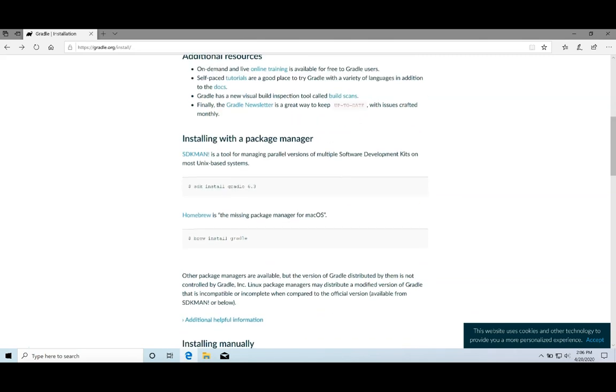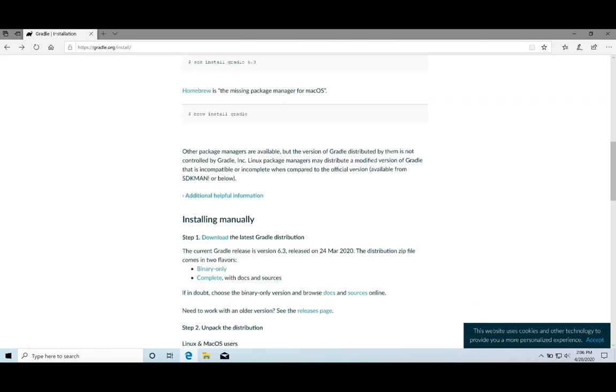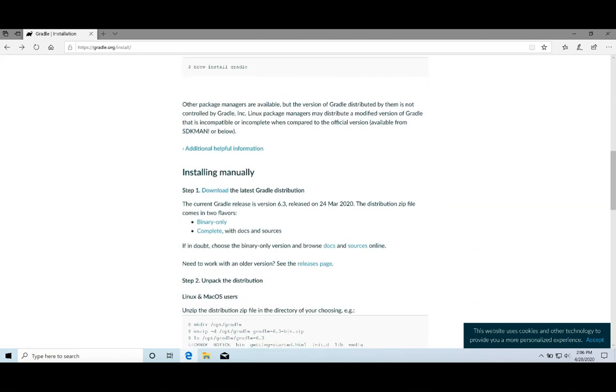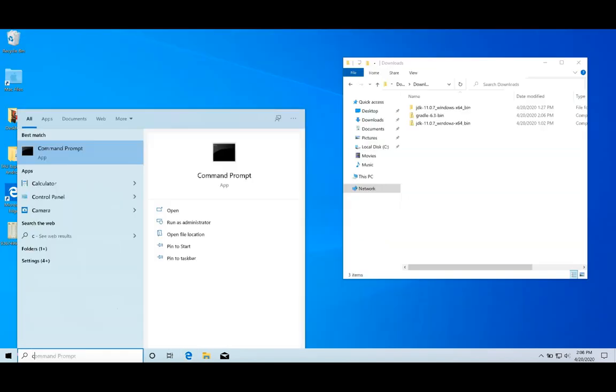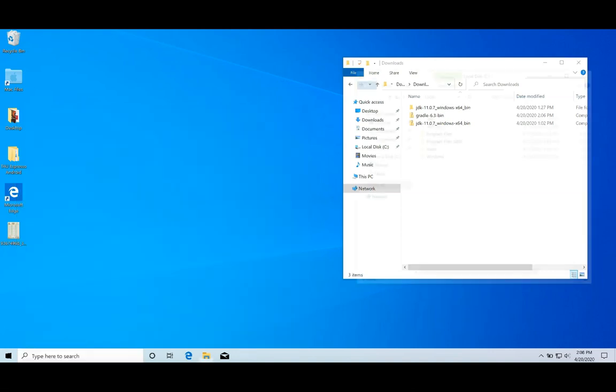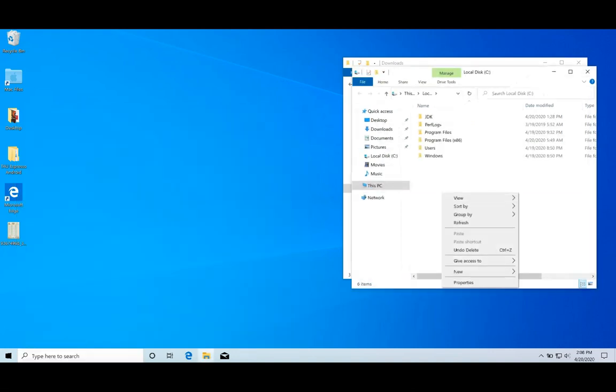We will download the latest Gradle distribution, and the distribution zip file comes in two flavors, binary-only or bin, and complete or all, with docs and sources. But in our case, we will choose the binary-only files. Then we need to create a new directory. For example, in our case, on C drive, we will create a Gradle directory.